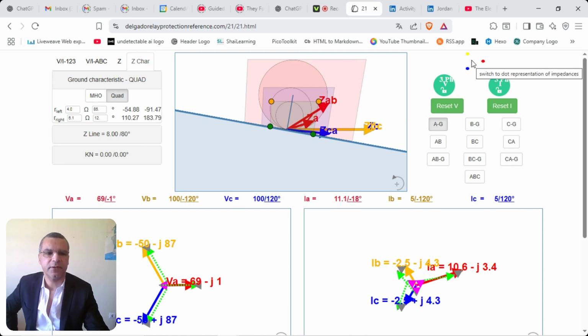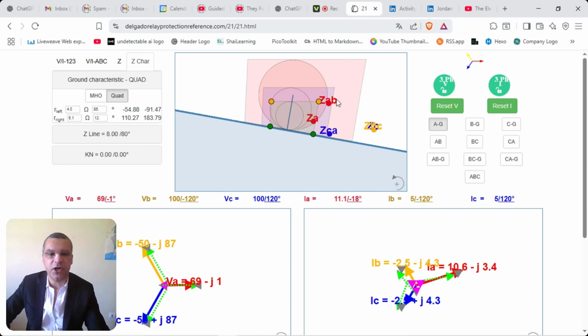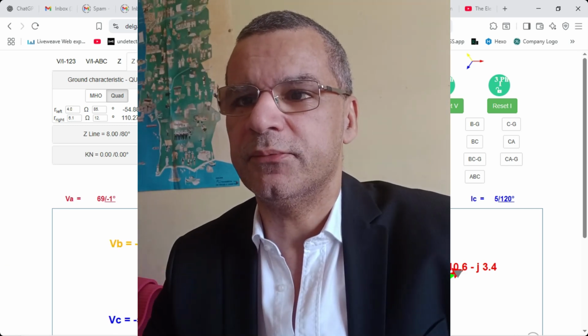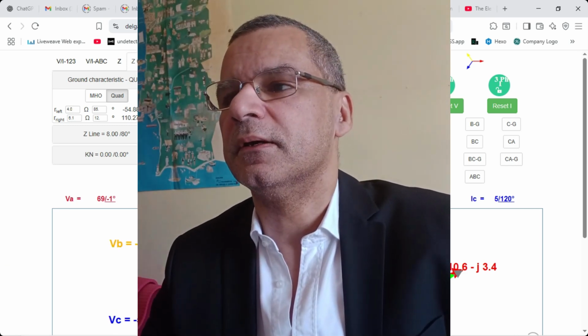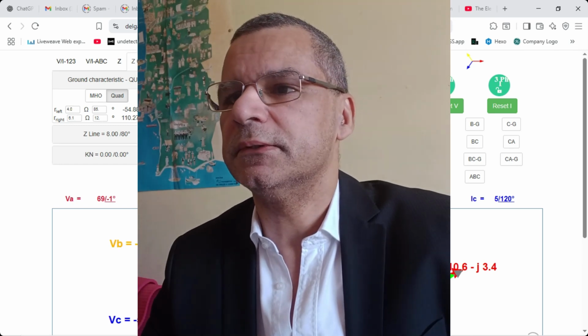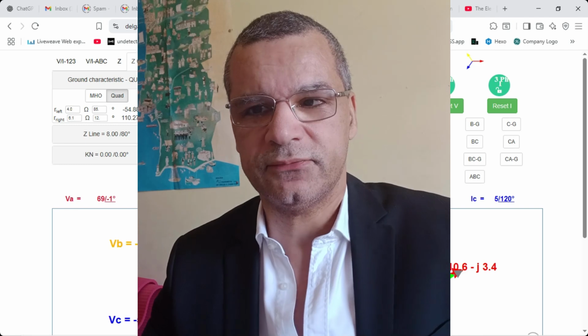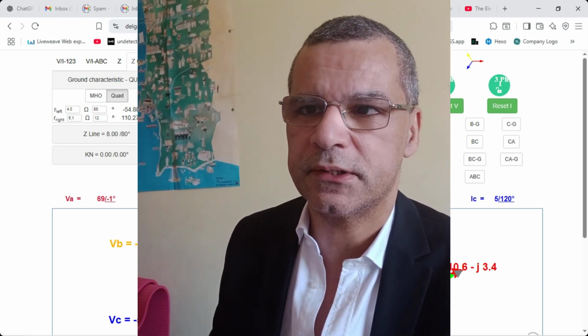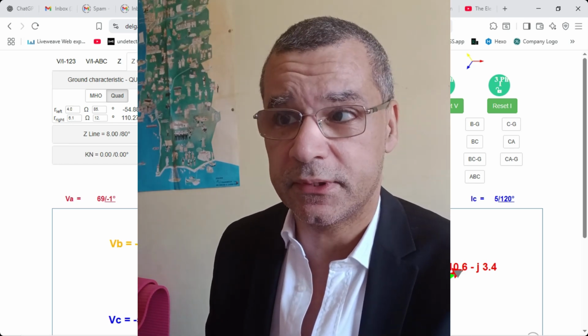So here as well I've just made a change. Instead of having phasors, you can have the dots for each impedance position in the impedance plane. So go have an edit and just play with the quadrilateral characteristic and see for yourself how the MHO and QUAD are behaving for different types of faults.